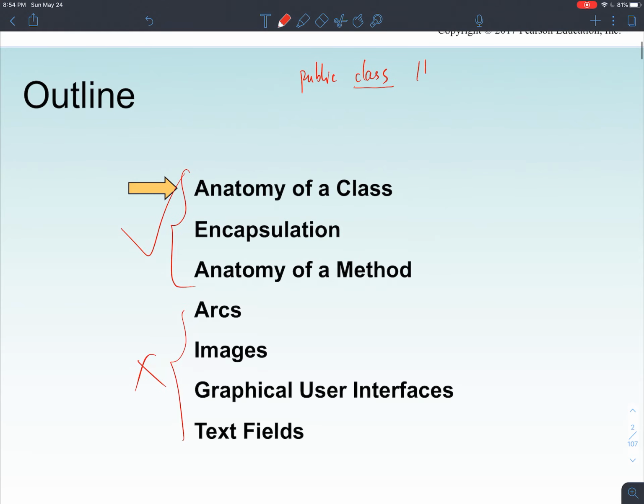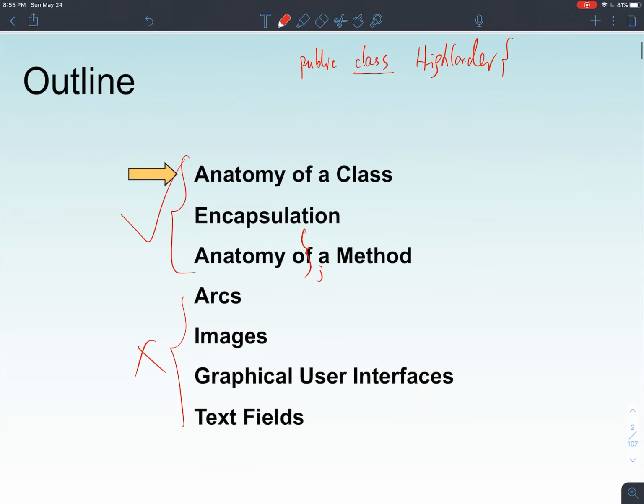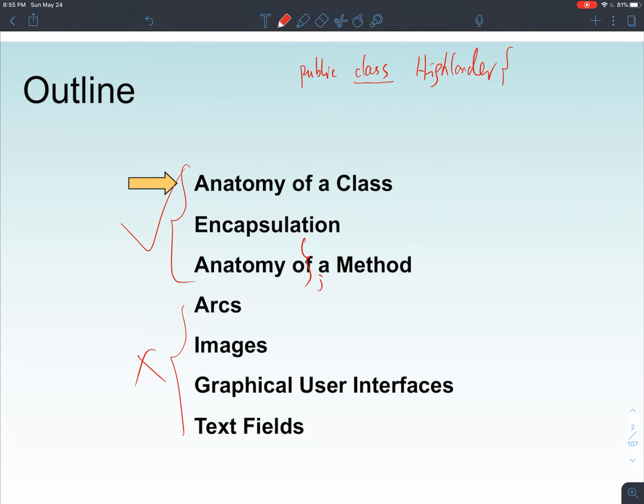Let's say we want to create a class named Highlander. Usually the class name starts with a capital letter, and then we include everything else in a pair of brackets. It basically tells the Java compiler that everything included in this pair of brackets is the definition of this class. First, there are usually 2 parts included in a Java class. I'm going to use more space over here.